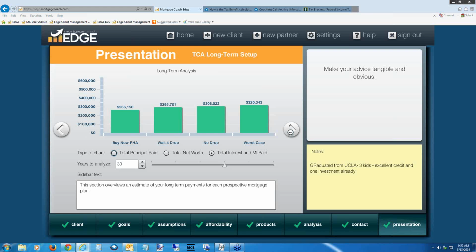Now, when we get to the long-term area, this depends on which metric you've chosen. So, for instance, total interest in MI paid, pretty self-explanatory. I don't think you need a whole lot of color around that. You might want to explain what MI stands for, just in case the borrower doesn't understand that yet. If you choose net worth, you'd probably want to say something about the net worth being a total of their equity plus any liquid assets that you developed for them over time.